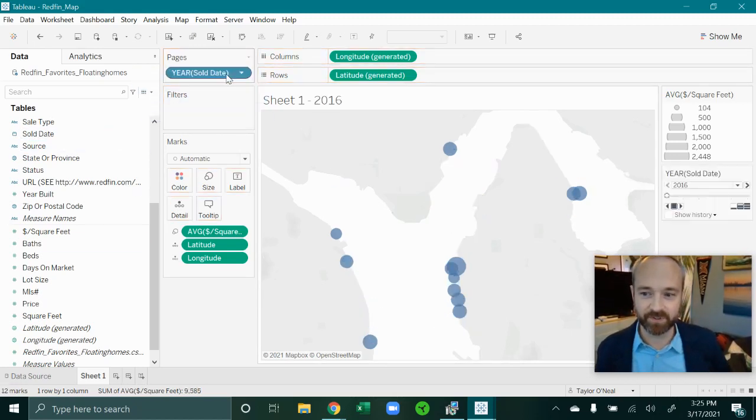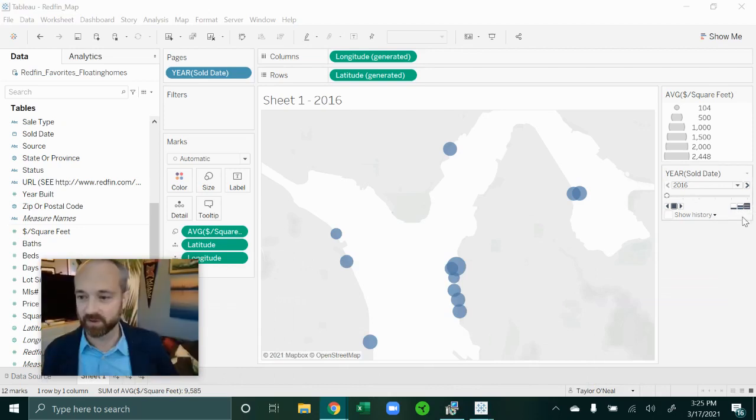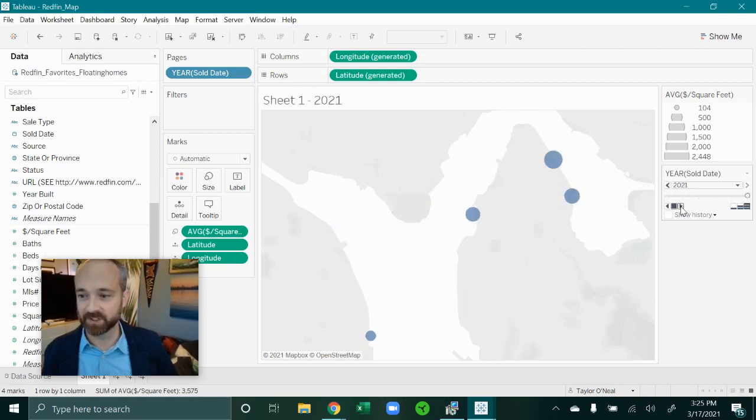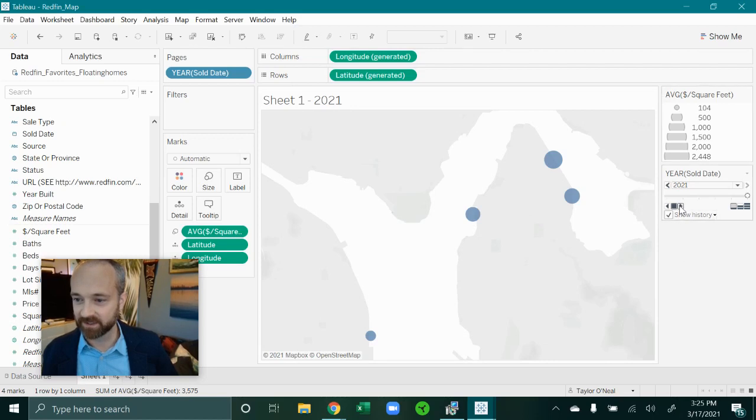And so maybe we drop sold date onto year and create an animation and see how that changes over time. So if you go ahead and click that, now that it's in pages and year, you can play through and see how it changes. That's really fast. So maybe we slow that down, and you want to show the history. You could even do trails, so it's a little bit easier for the human eye to go through.